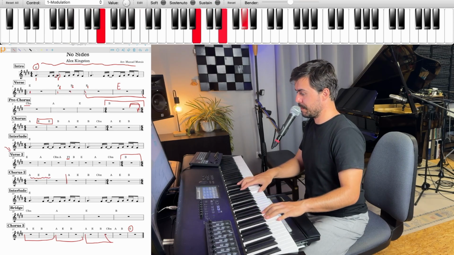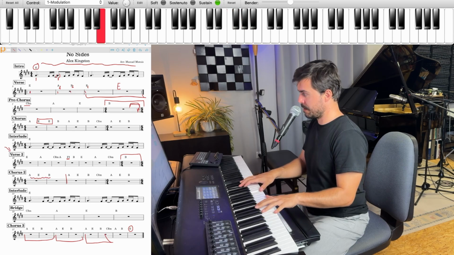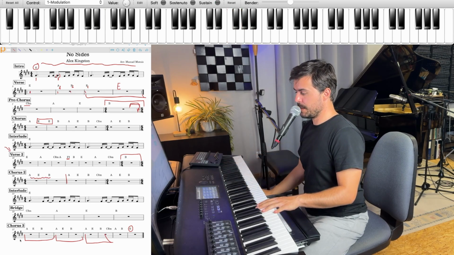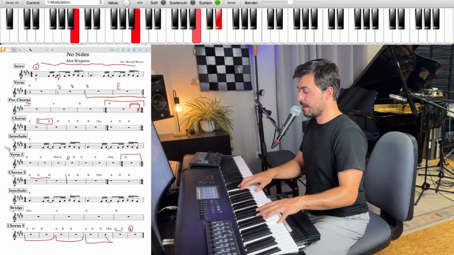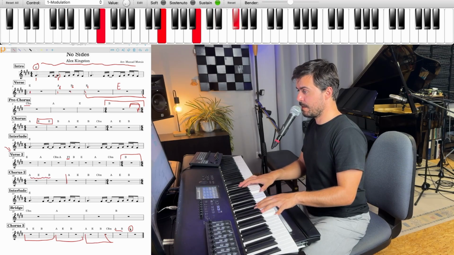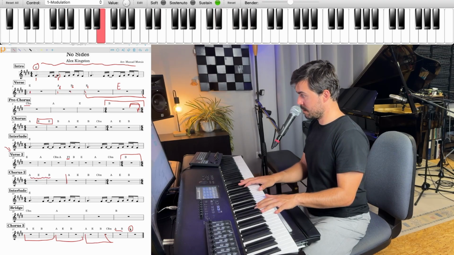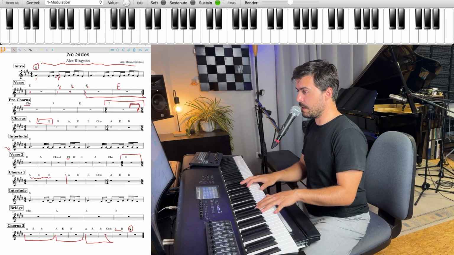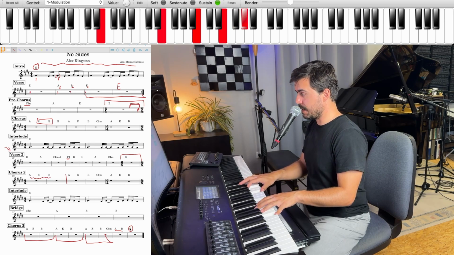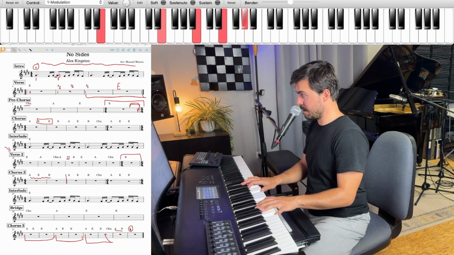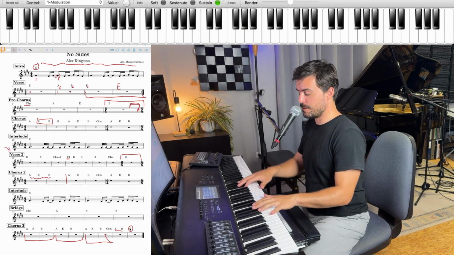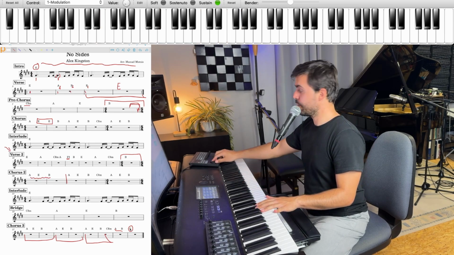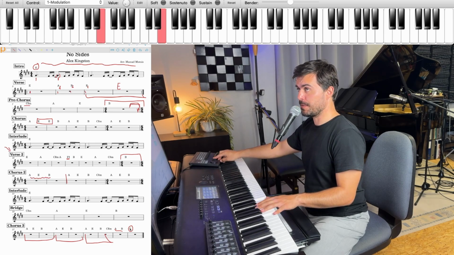Oops, I made a mistake here. So the last part is A, E, A, B, E. And we can slow down a little bit here, and I think the last chord should be an arpeggio. Oops, I removed my sound.